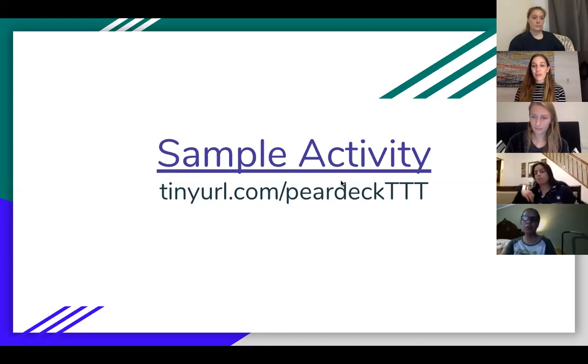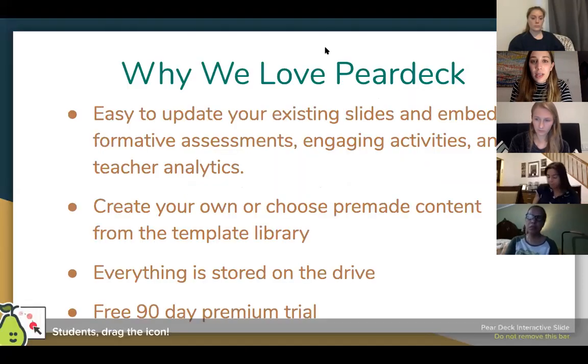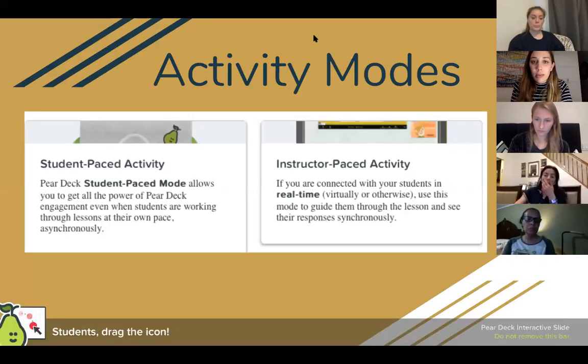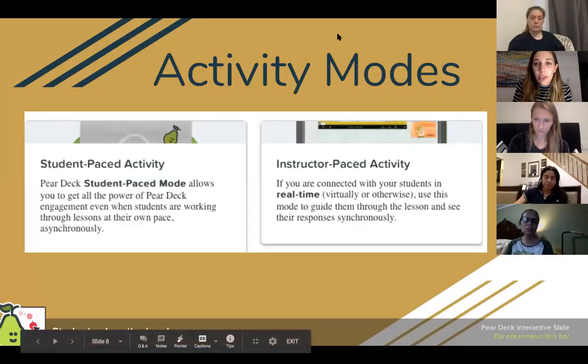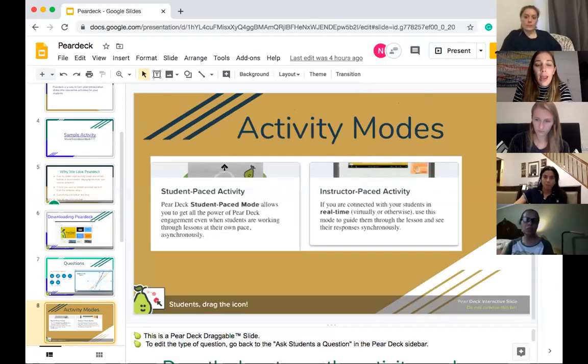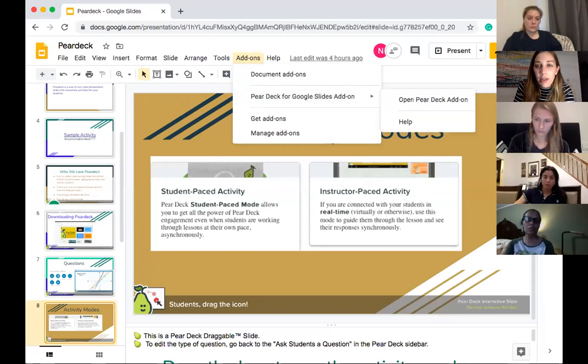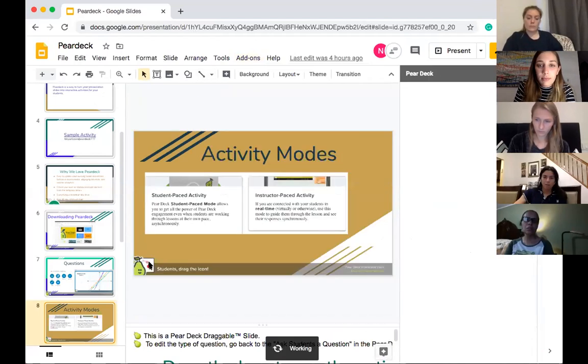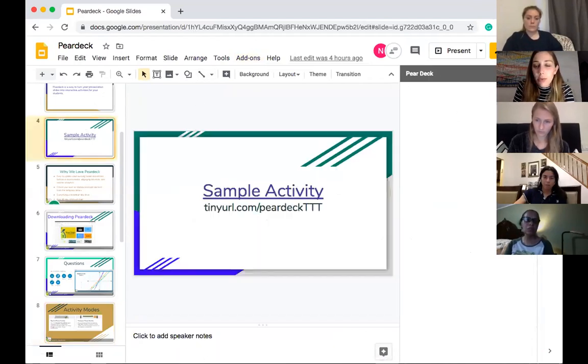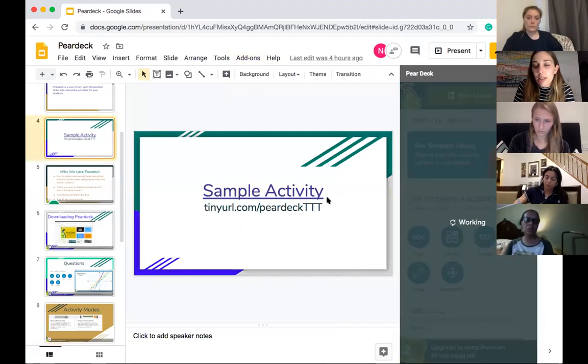Perfect. Okay, great. So what I'm actually going to do right now is take my slides, and instead of doing the old boring way, I'm going to turn on the Pear Deck feature. So I'll show you how that works. I have my Google Slides open right here. I go to the add-on. I have Pear Deck already downloaded. And what I'm going to do is click Start Lesson.